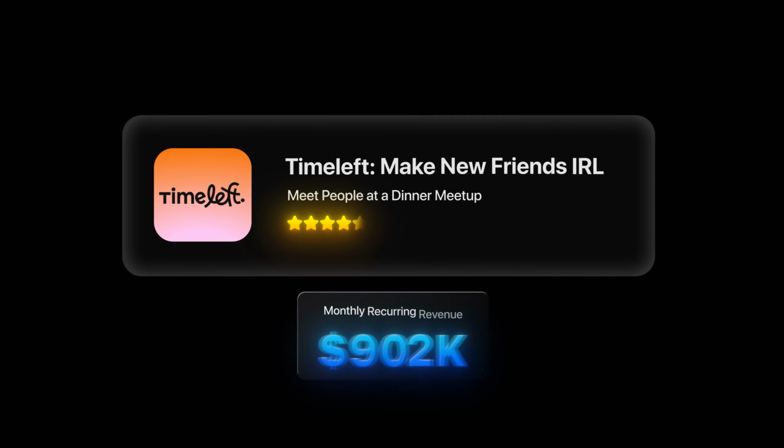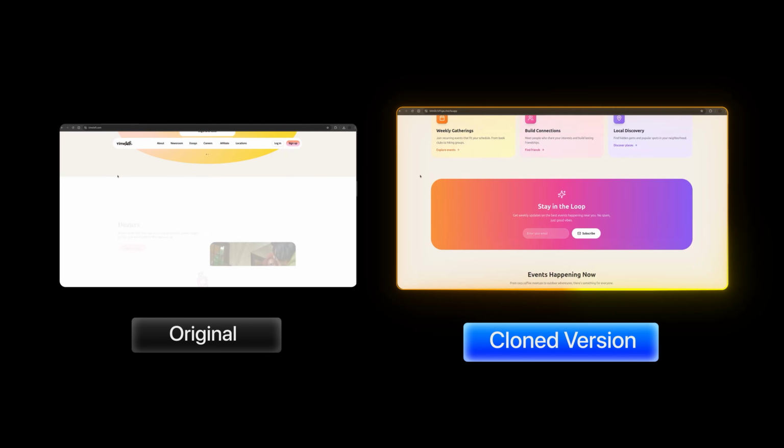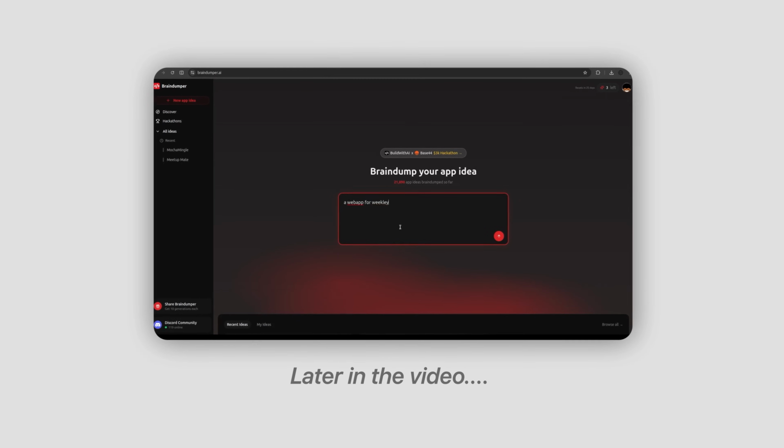This app just made over $1 million in MRR in less than 10 months after launch. And the craziest part is that I just built a clone of it in less than 30 minutes without writing a single line of code. So I'm going to show you exactly how to do it yourself, step by step.